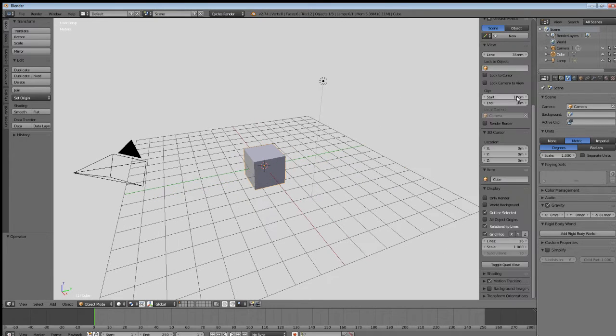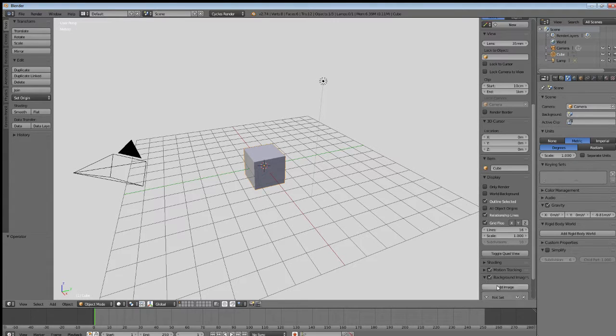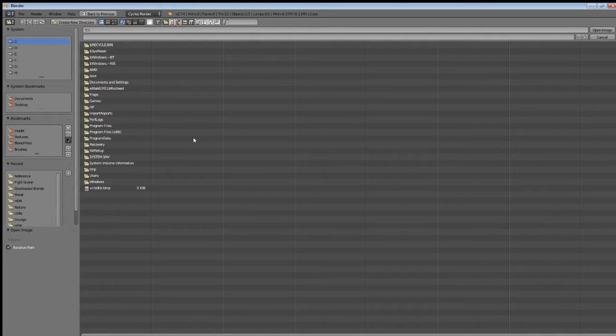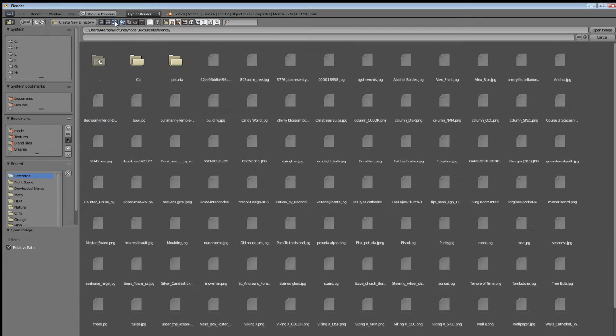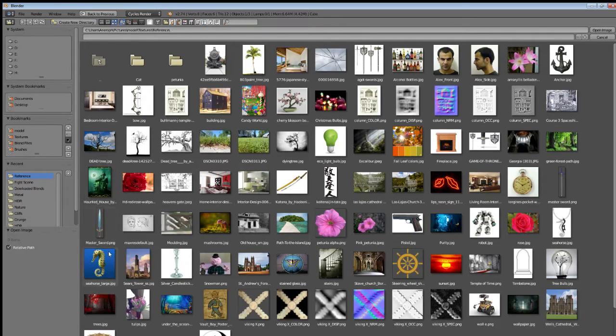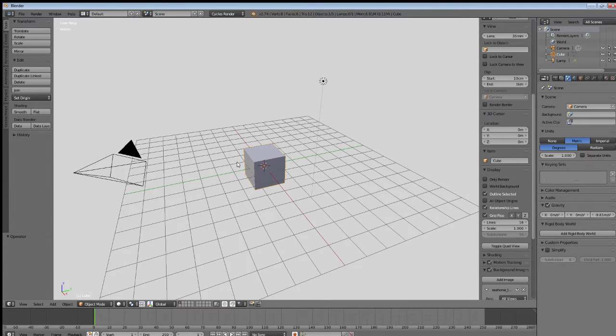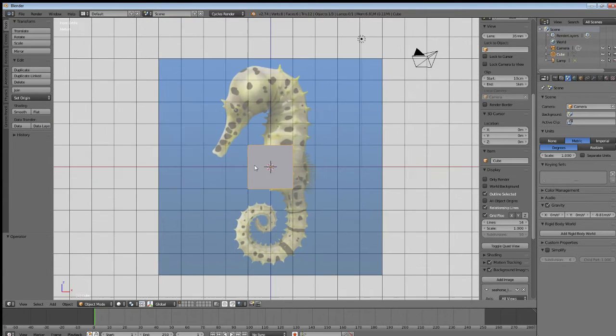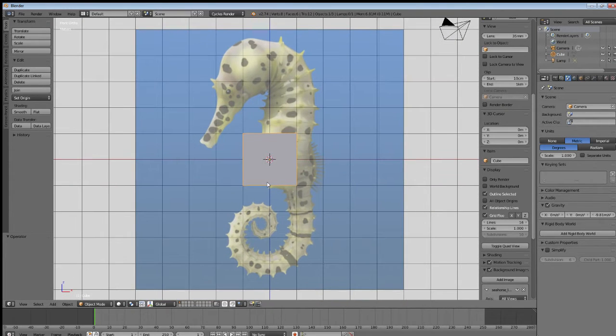So the first thing I want to do is add in a background image of a seahorse. Obviously, that's what we're making. It's going to make it easier. So let me go to my reference images. Get to see all my fun reference images. Okay, so this is my seahorse image that I have found on Google.